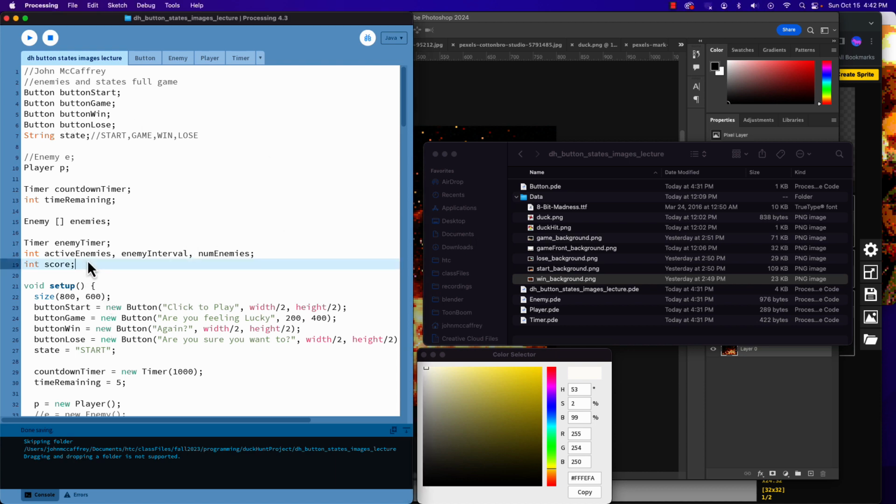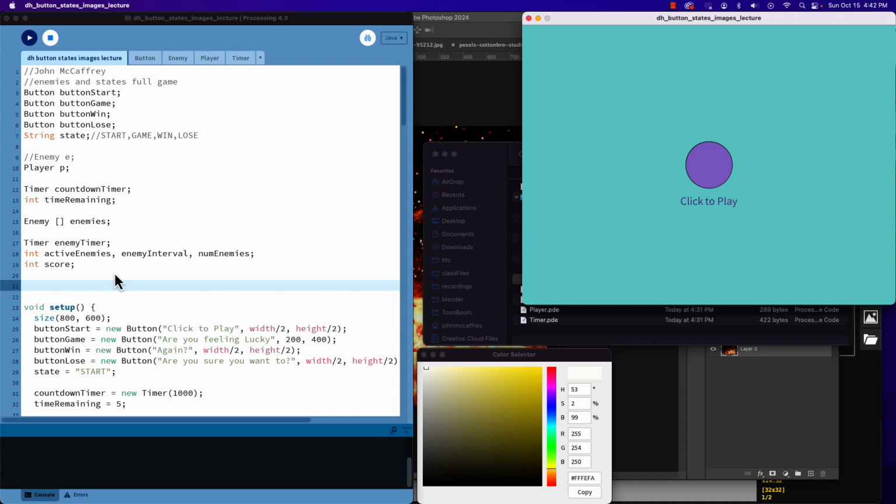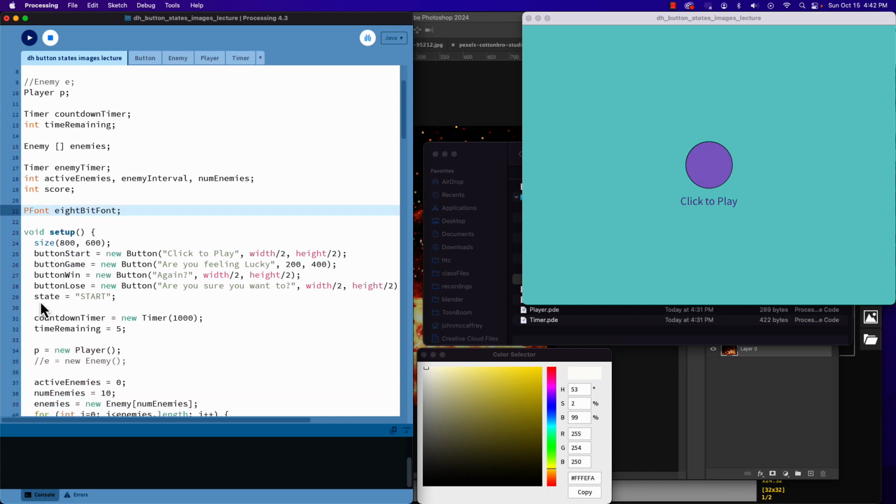So first we're going to add in the font so that our text changes, because if I run our project, we'll see that it's just in the standard default text. So let's update that part first. So I need a PFont variable. I'll just set mine as 8-bit font, matching the name on it.